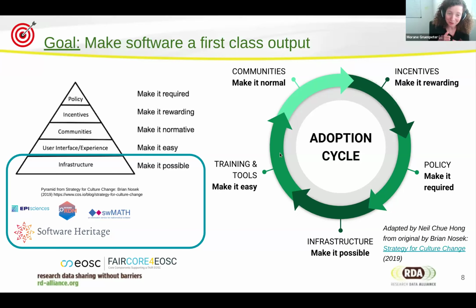And why do I like the pyramid? Because the base layer, here in this session, is the important layer making it possible. We need this infrastructure to be in place so we can have software as a first-class output. And so today, you see it on this slide. You have 4 demonstrations of existing and upcoming functionalities in the infrastructure in place. With that, the other layers are very important as well.